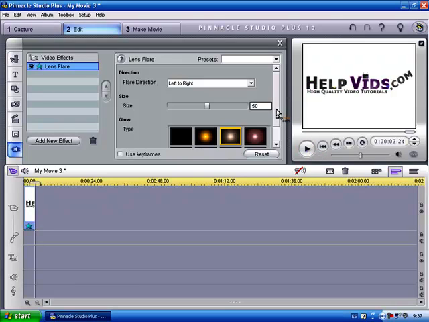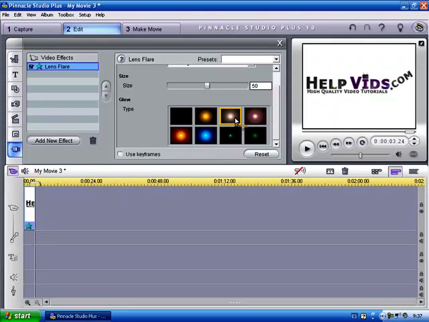Let's try and change the color of the lens flare. We can use 8 different colors. Let's try a nice bright orange one and preview that. Excellent. Well, I'm very, very happy with that. So let's go ahead and make the movie. Here you can see with the little star that the lens effect has been added.